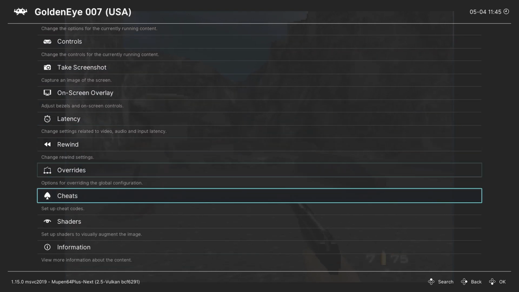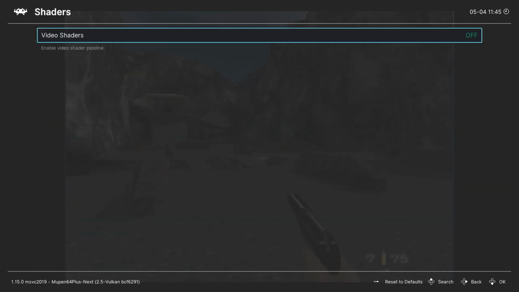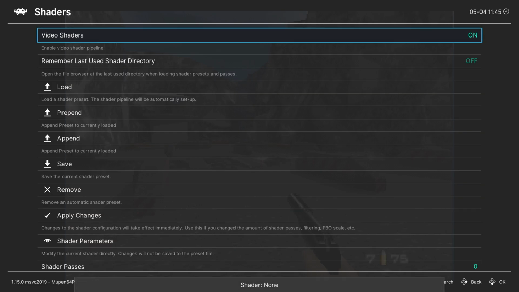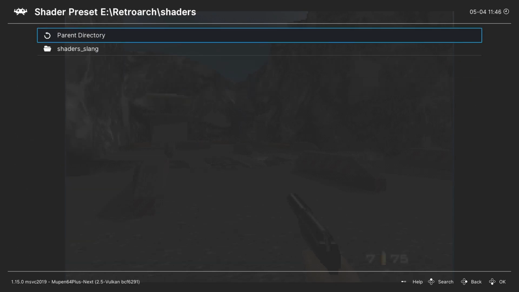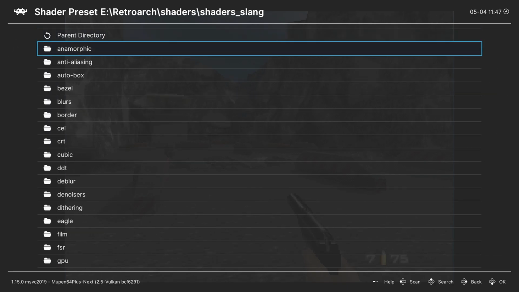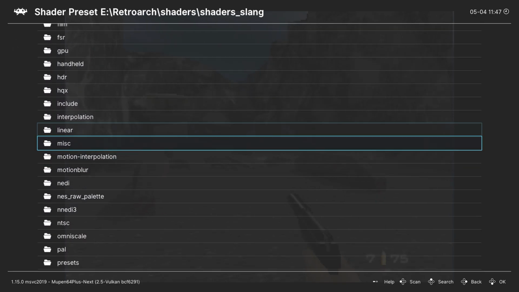But heading down here, let's go take a look at our shaders options. From here, you can enable video shaders by turning the option on, and make sure you have downloaded shaders from the online updater. And then from here, you can click on Load, Shader Slang, and there's a number of different options that will be available to you.